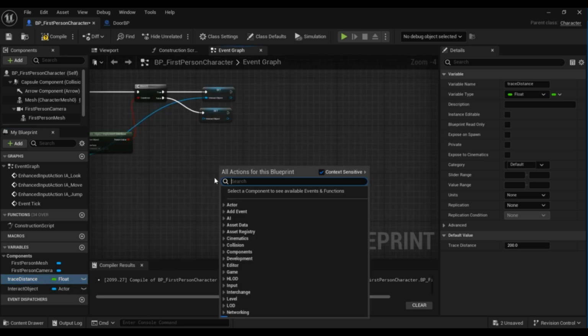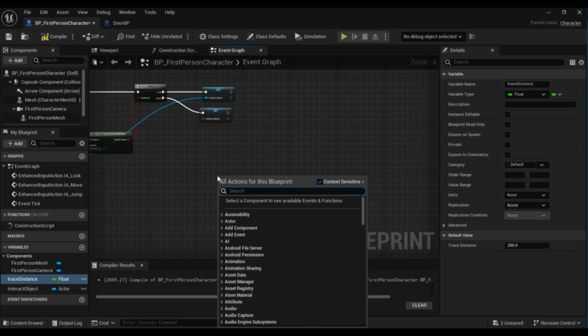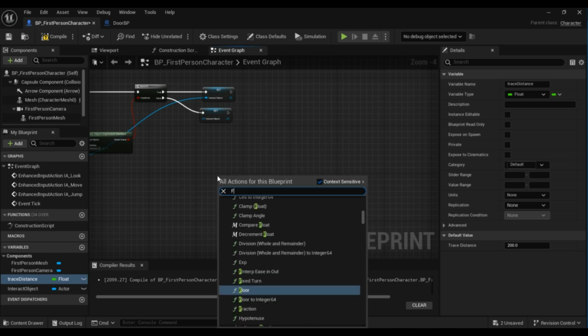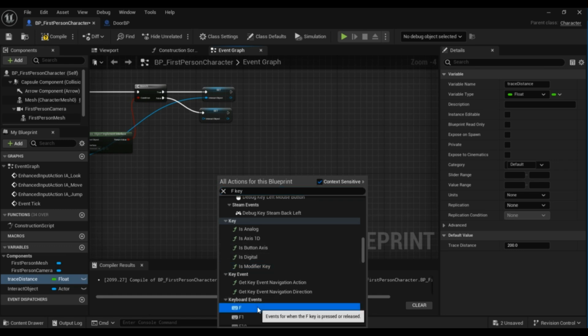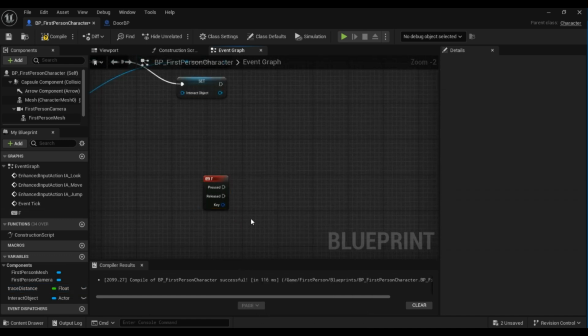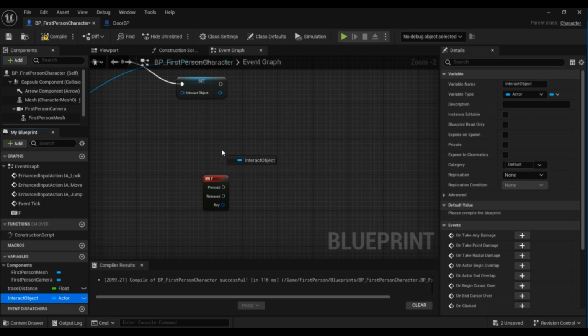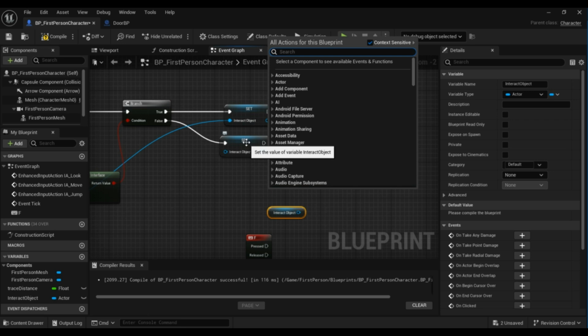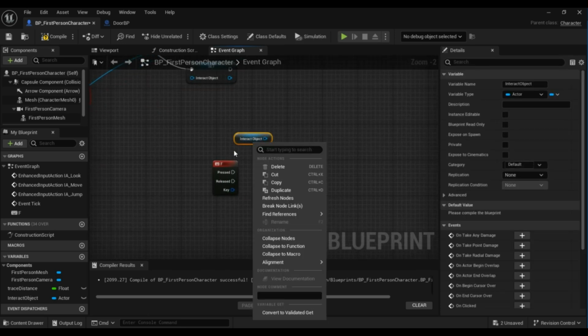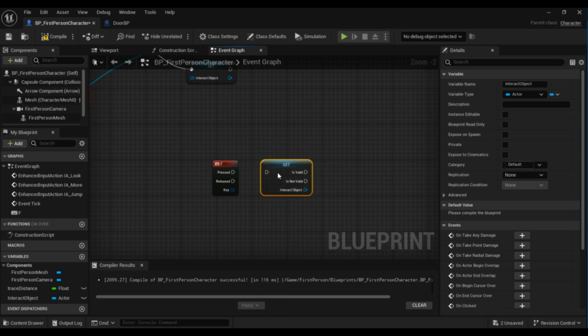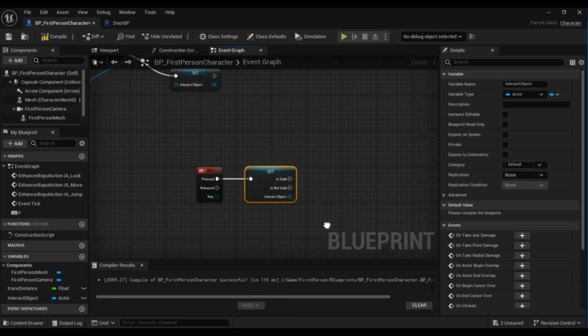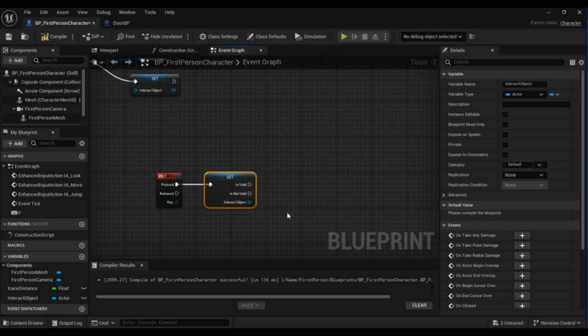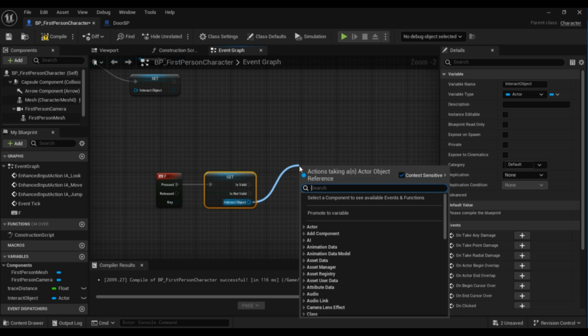And now, let's do a keyboard event. And let's do like F. So if the F key is pressed, drag out your interact object, and we're going to see if it is set. So remember, it's set, it isn't set. So if it is set, we're going to right click on it and convert to validated get. Is valid means it's set, is not valid means it's not set. So if it is valid, interact.